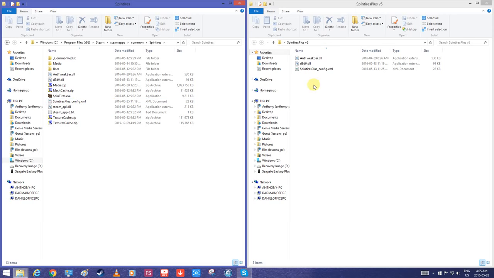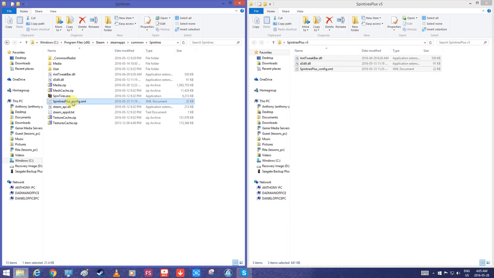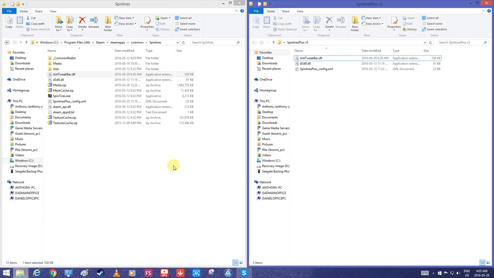Once you get to this, this is as far as you need to go. Common, SpinTires, and you just select these 3. Click and drag them into here. I don't need to do that because I already have them in here. As you can see, I have it here, here, and here. So yeah, that's it. That's what puts the mods into your folder, into SpinTires. You will have to reset your SpinTires, like you turn it off, turn it back on, if you put this file in there, in order for the mod to kick in.